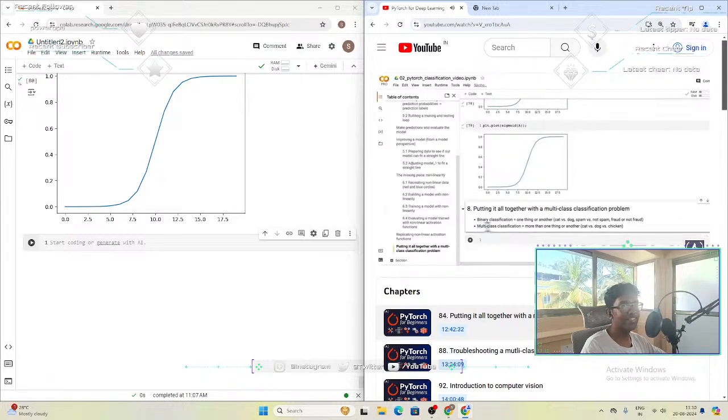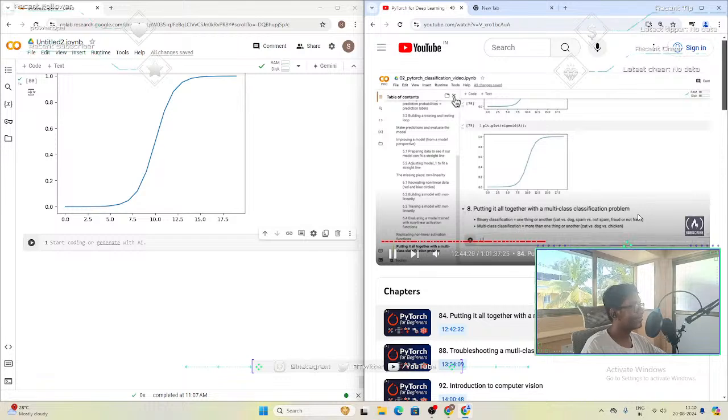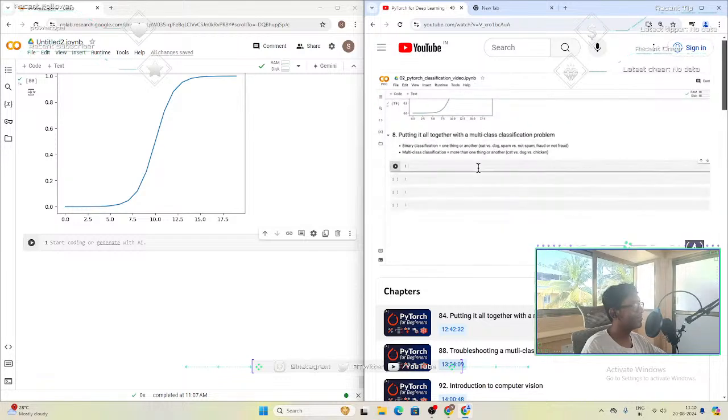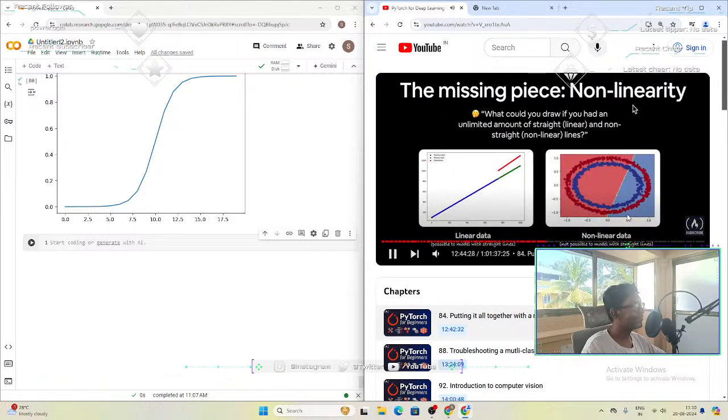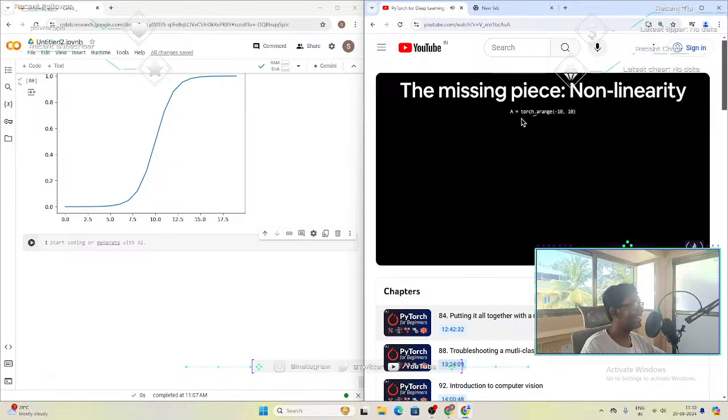So I think we've got all the skills to do this. Our architecture might be a little bit different for a multi-class classification problem, but we've got so many building blocks now, it's not funny. Let's clean up this, and we'll add some more code cells. And just to reiterate, we've gone over nonlinearity. The question is, what could you draw if you had an unlimited amount of straight, linear, and non-straight, nonlinear lines? I believe you could draw some pretty intricate patterns, and that is what our neural networks are doing behind the scenes.